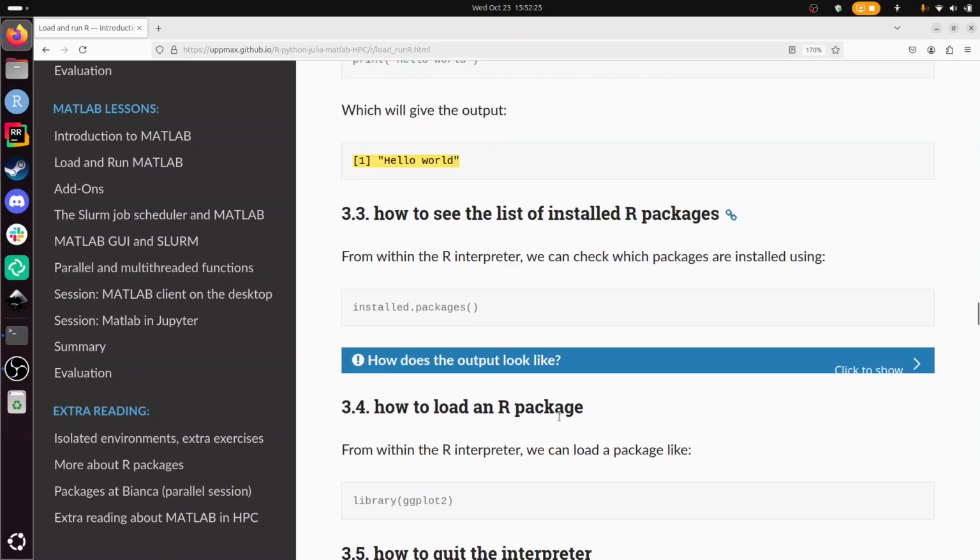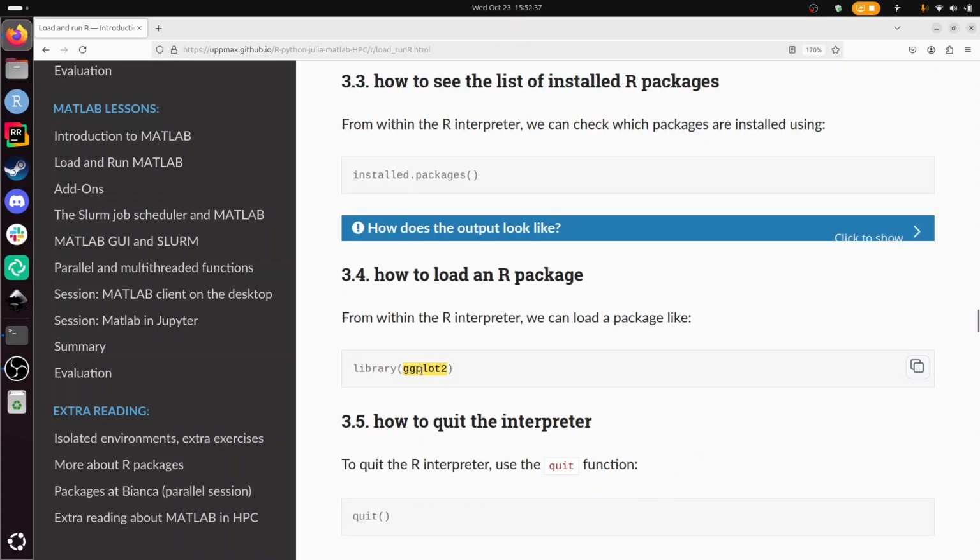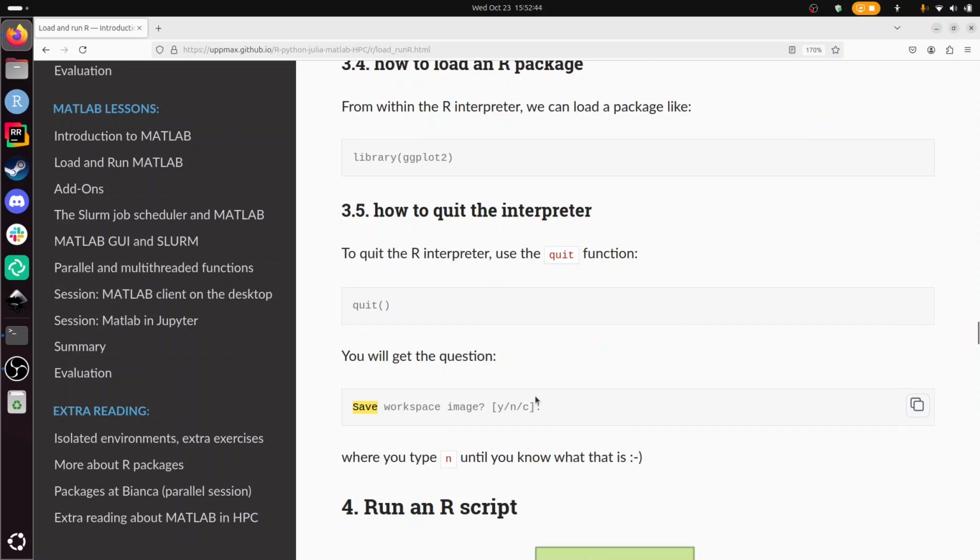To see the list of installed R packages, use installed.packages, round brace open, round brace close. To load an R package, use library, and between round braces the name of the package. To quit you do quit and then the function call operator. You will get this question; just say no until you know what it is.